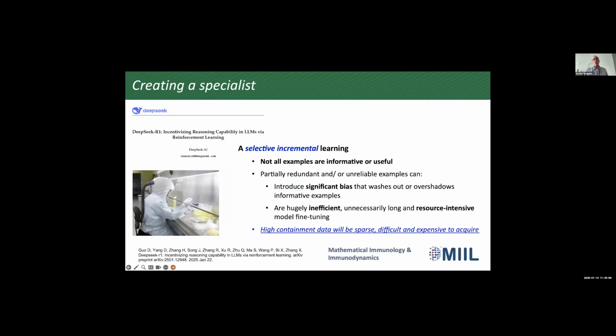Now I have a model choice. How do I teach it? How do I teach it to be a vaccine development specialist? Well, we took a page here from the folks at DeepSeek, and that made a big splash.